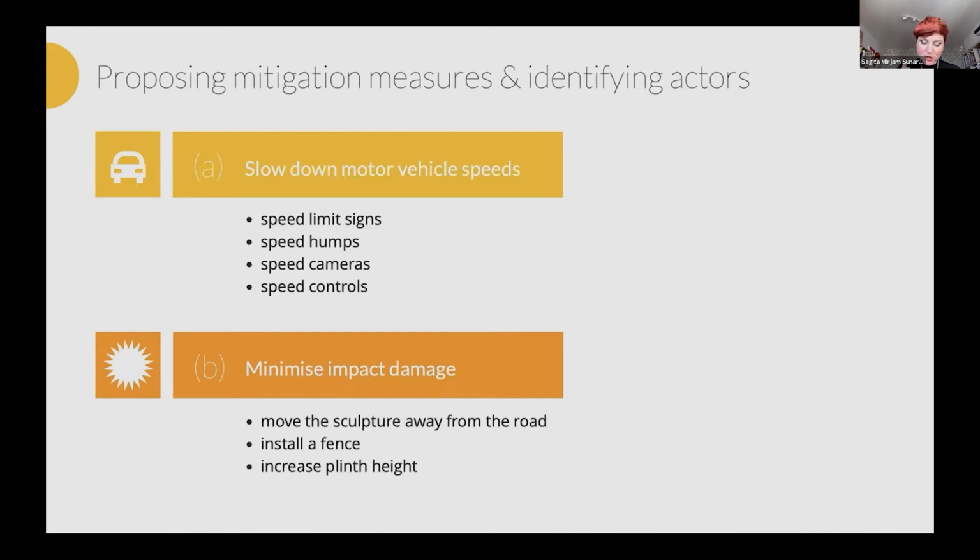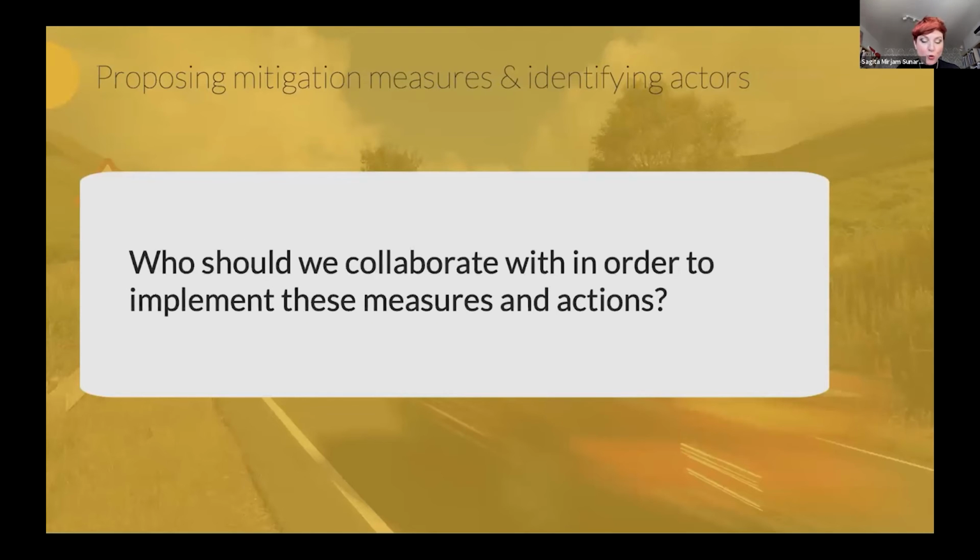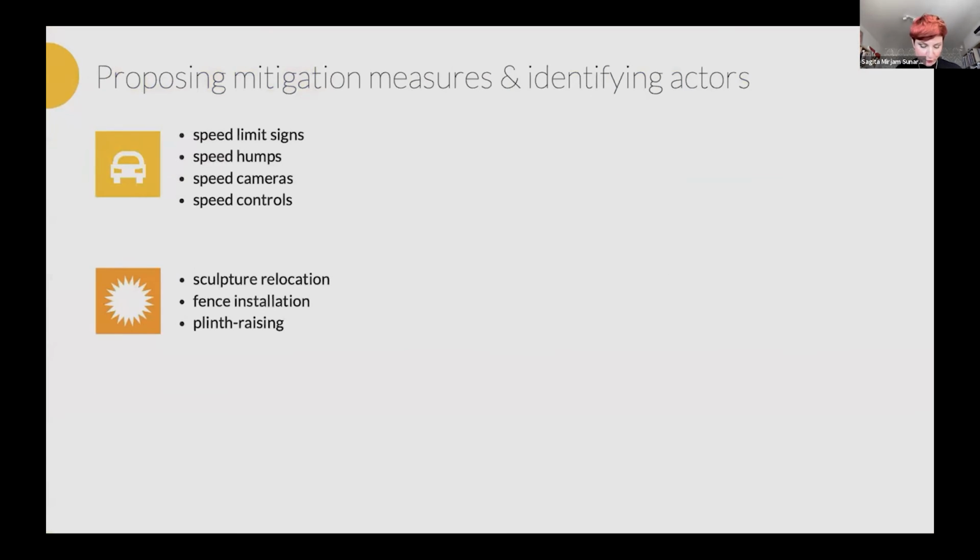But these two interventions could have a negative effect on the visual experience of the artwork, and it's something that needs to be borne in mind. Now, my second question was, who do we need to collaborate with in order to implement these measures and actions? Just to remind you, here is the list of the proposed mitigation measures. So let's start by seeing who is in charge of motor vehicle traffic. Well, obviously, road authorities and the police force.